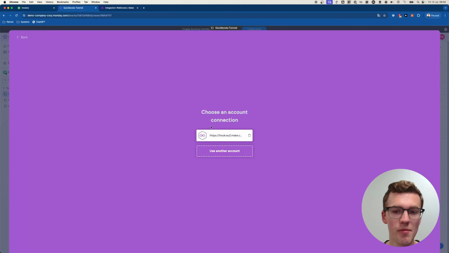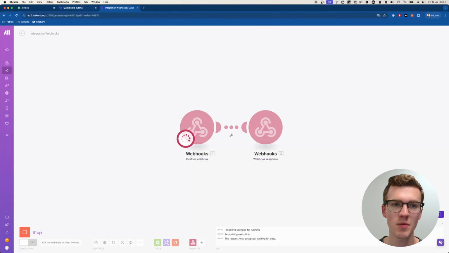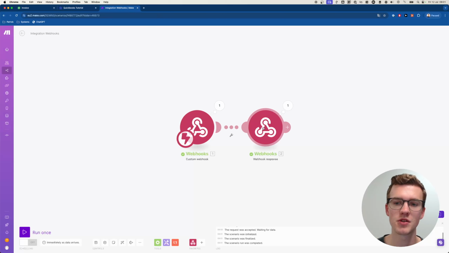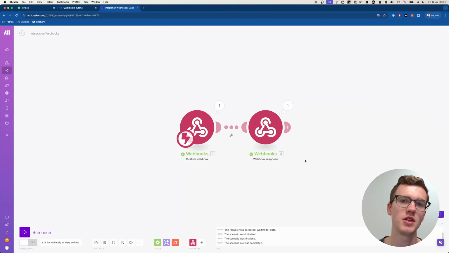So let's do that. Well, I already have a webhook here, but we're going to use another one, which will do something like this for you. Then you paste the URL that we just copied from this first step, and click connect. And as you can see, it will instantly work. If you get an error at this point, you have not set up this response correctly, so make sure it's exactly the same. Otherwise, it won't work.